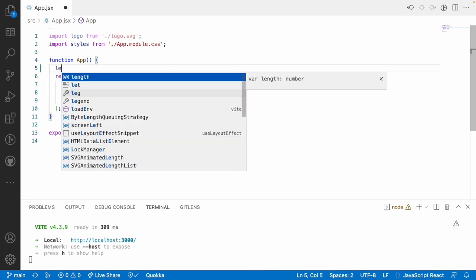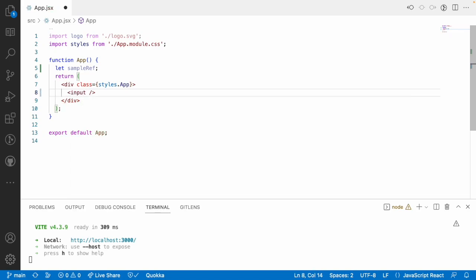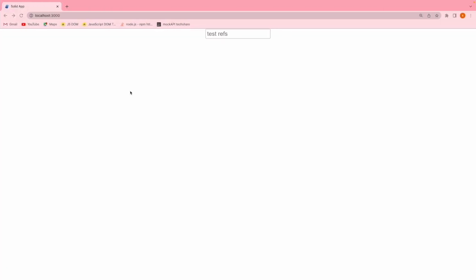So let me use a let, and for that I'll create a sample ref, and this is my variable. Now let me create an input field, and inside this input field I can give a property called ref, and for this I can pass sampleRef. Let me use a placeholder, something like test refs. Save this, go to the browser, and you can see this is my ref.